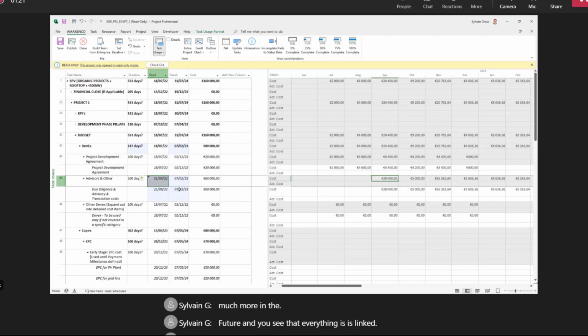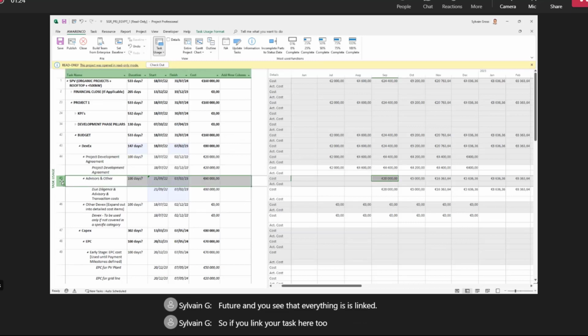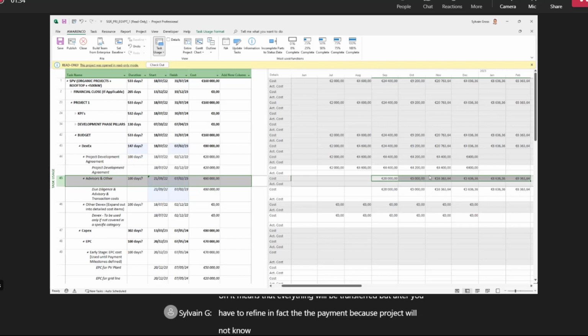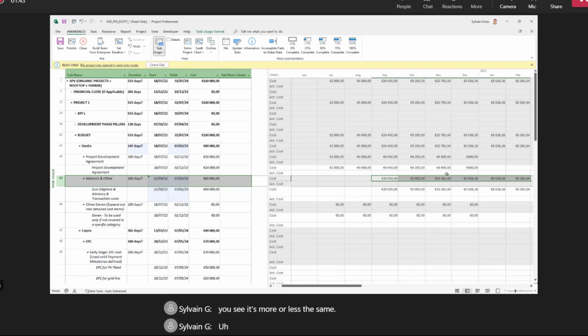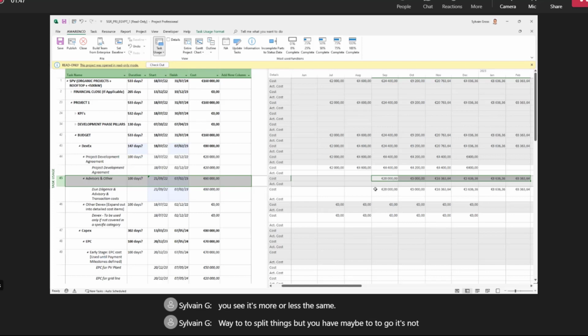So if you link your task here to something, it means that everything will be transferred, but after you have to refine, in fact, the payment, because the project will not know exactly how it will be split month by month. You see, it's more or less the same way to split things, but it's not maybe, it's sure that you have to change the monthly data.